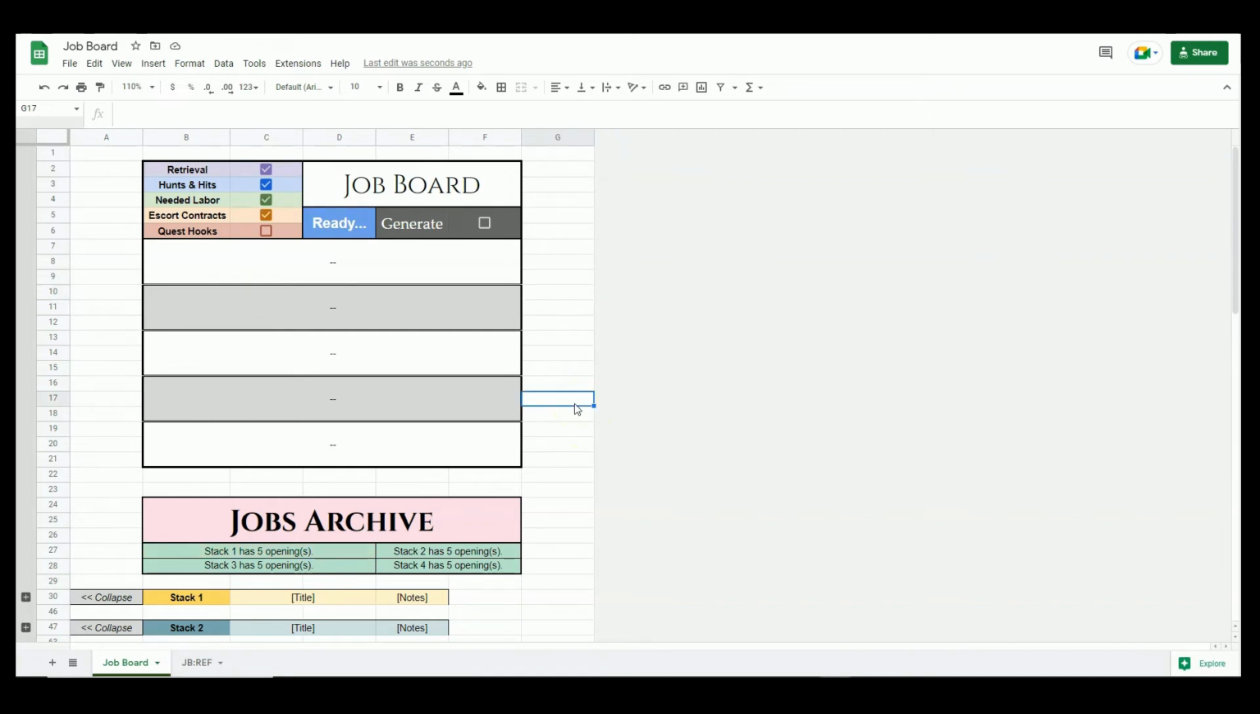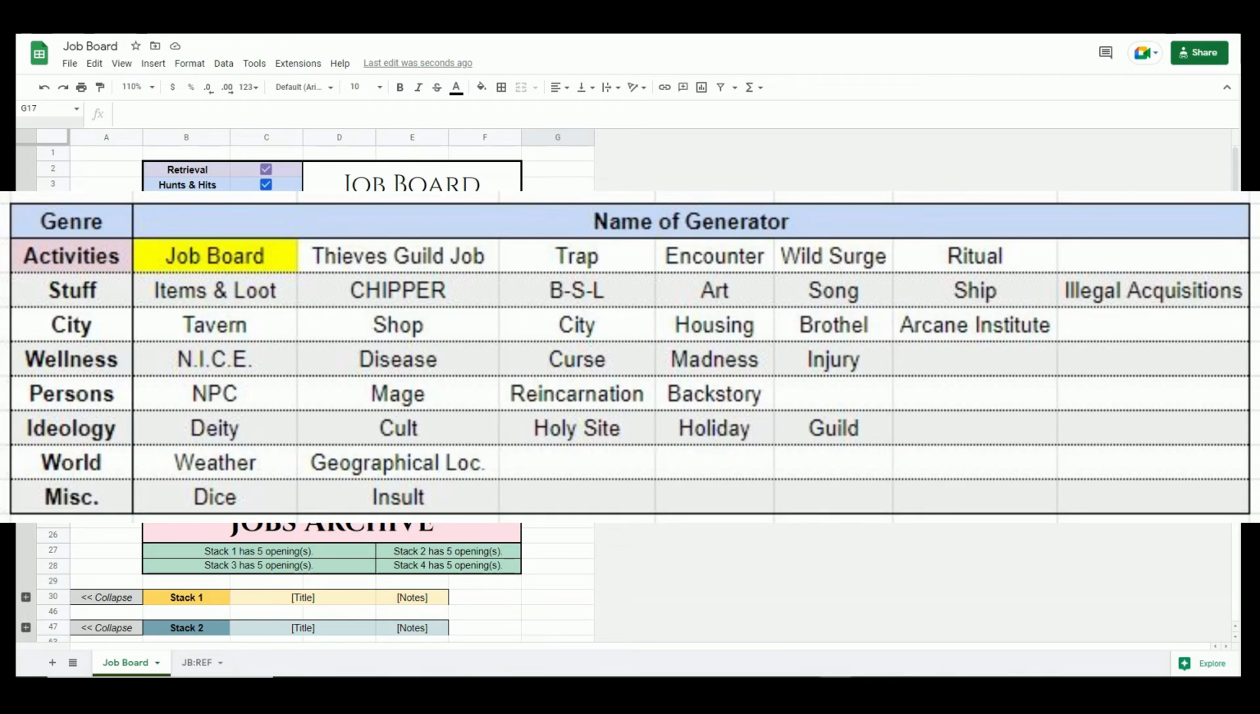So this job board generator isn't my only generator. I have dozens that I'm sure you'll find exciting. This table that you can see on screen now shows all the generators that I've created and which of them, at the time of publishing this video, have video tutorials like this one.